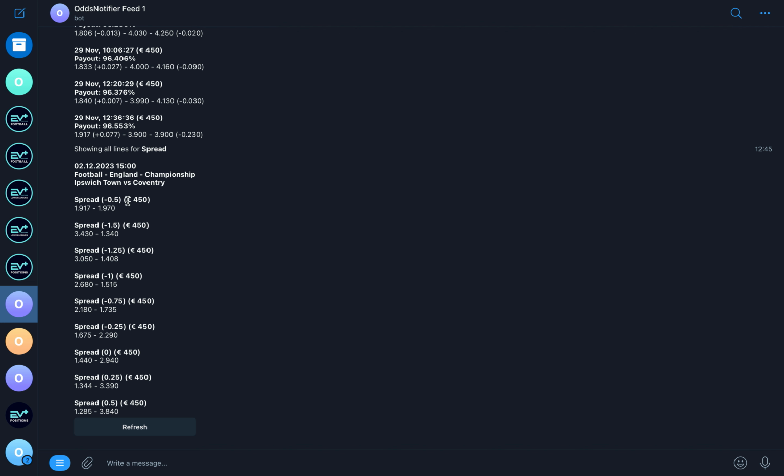And on the opposite side, if the home line is minus 0.5, this away line is plus 0.5. And if this home line is minus 1.5, then this is the odds for the away team plus 1.5. And again, limits are indicated in the brackets. You can refresh this at any time to get up-to-date odds, and it will give you the real-time information.